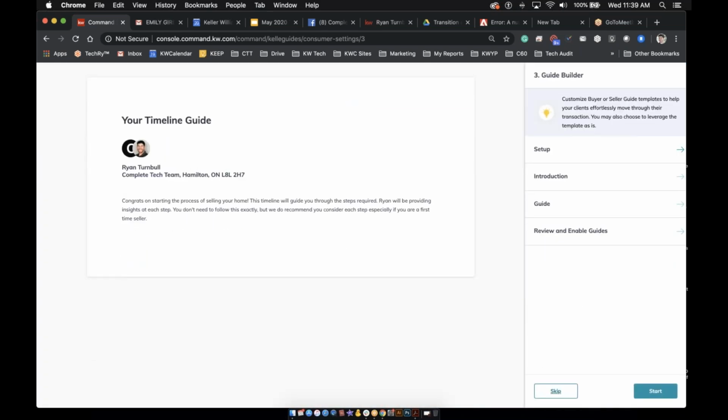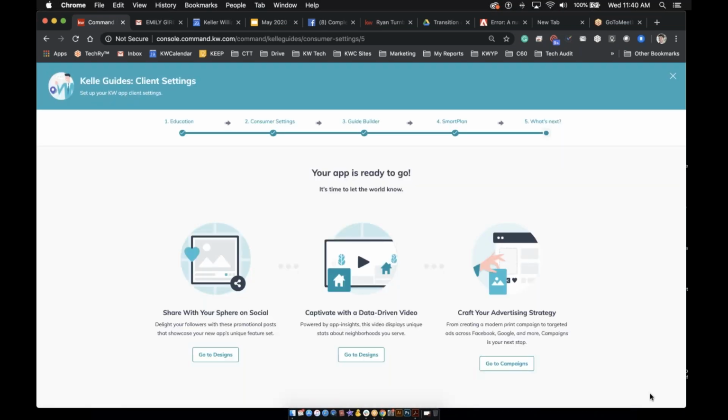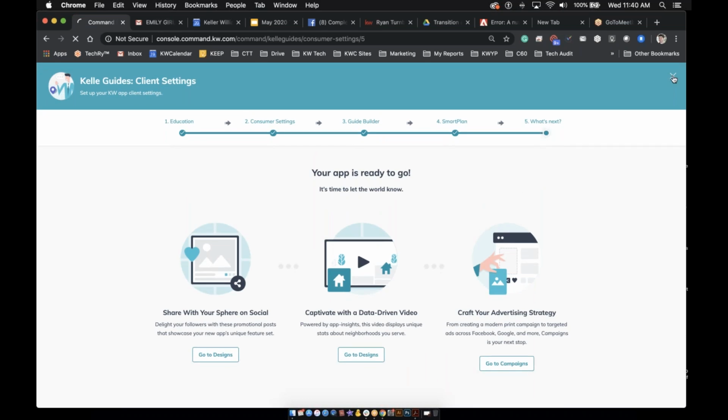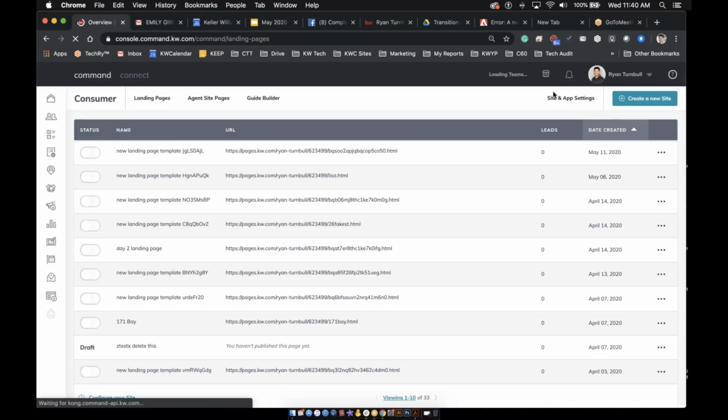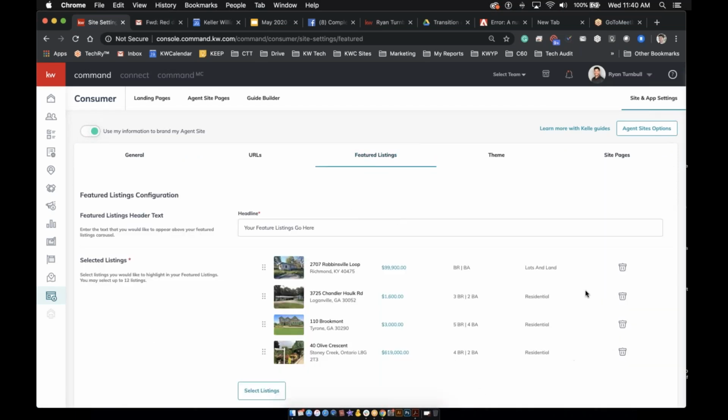We're going to come back and revisit this. There's a lot involved in it. But every guide, you can't get to step 3 and then close it. It won't save. You have to complete it, which I've now done. And now when I exit out of it and go back to site and app settings, under featured listings, this will now load. Oh, got it. Okay. Because you've turned it on within the guide.